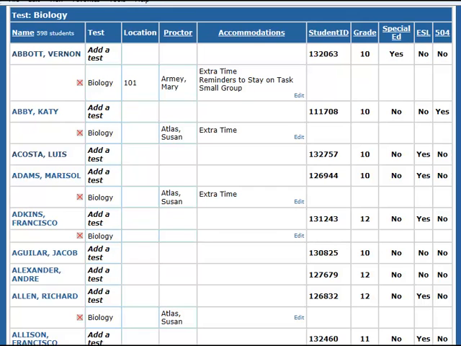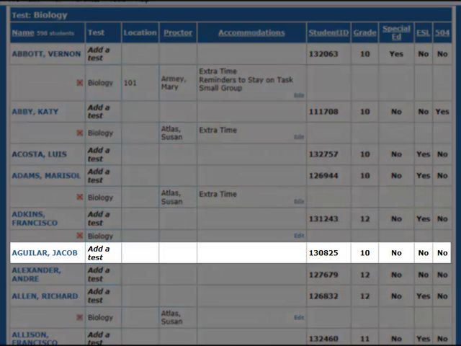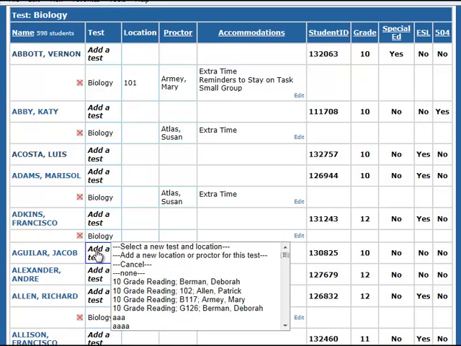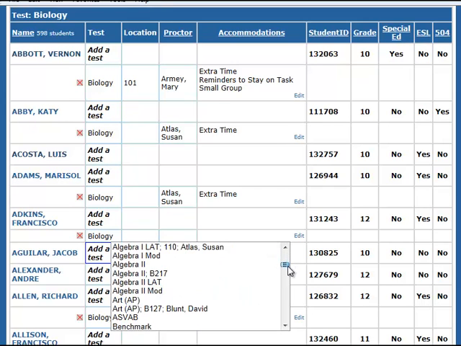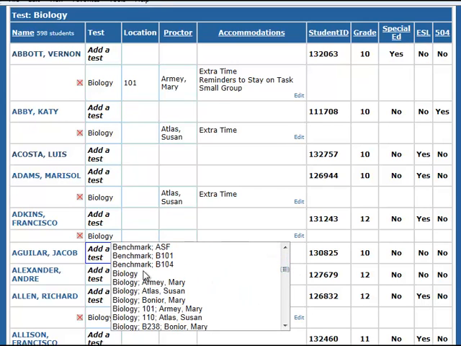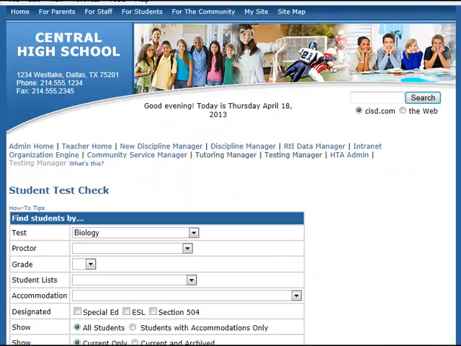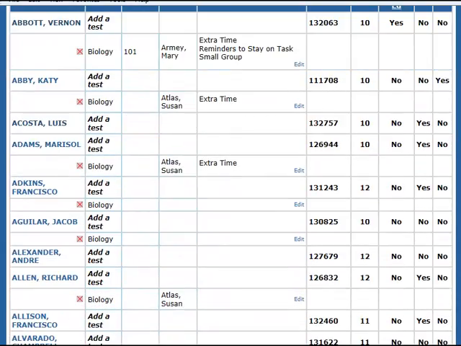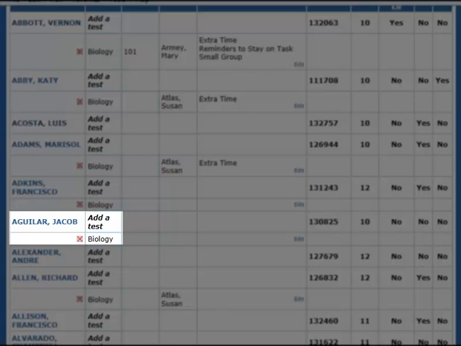Scrolling down, we notice that Jacob Aguilar is not assigned to the biology test, and he should be, so we click on Add a Test. A menu pops up of the tests and the test with proctors and rooms, and we choose the one that we want to assign Jacob Aguilar to. And now we see that Jacob Aguilar is assigned to the biology test.